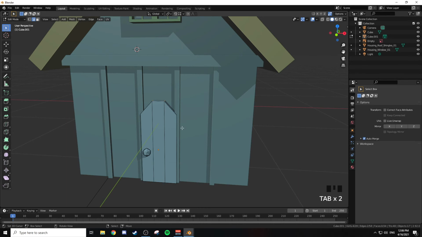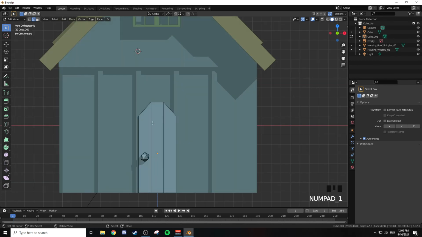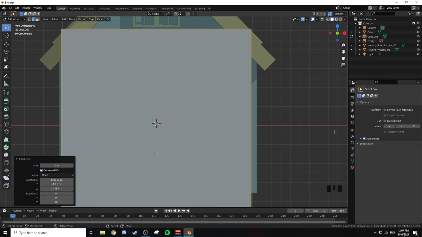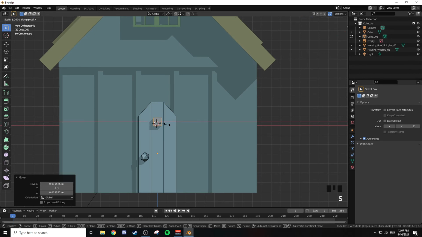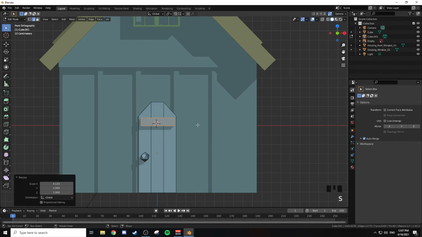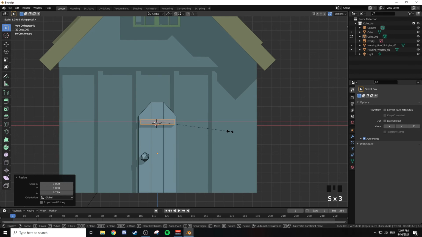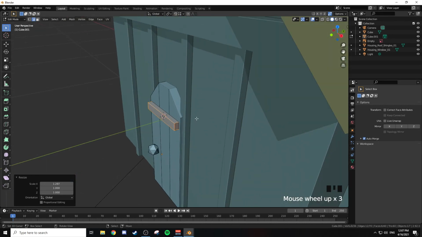And then we could also put some support beams on the door. So let's just go back into front view. Let's left click here, Shift A, cube, scale. Grab it a little bit. That looks good. Scale it on the X. Scale it. Scale on the Z. Scale on the X. There we go. That looks good.